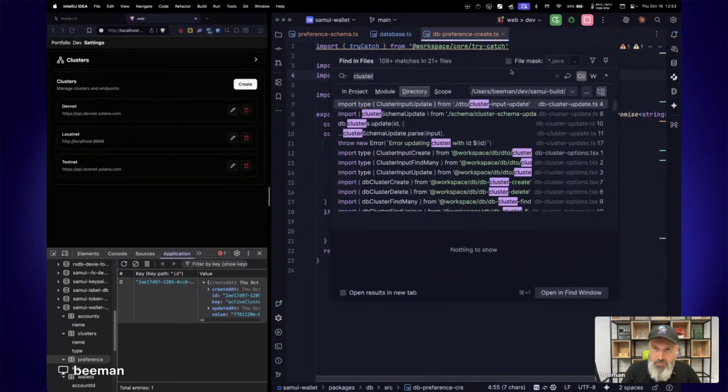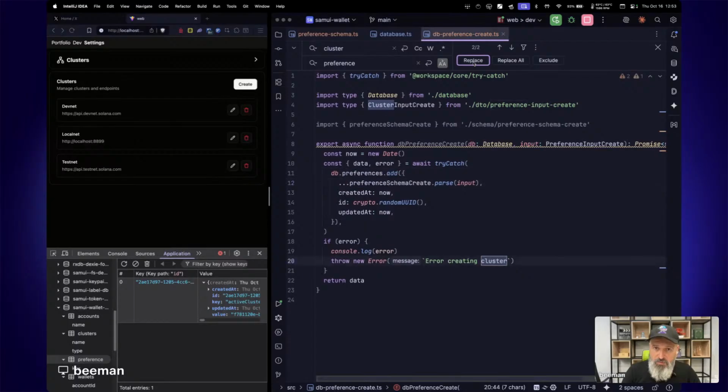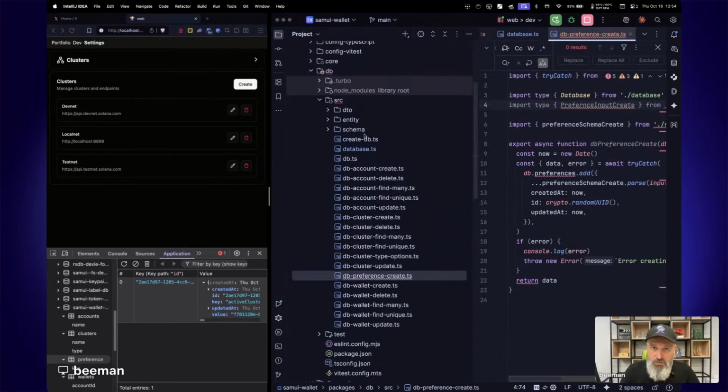So I'm going to be doing this. I want to replace cluster with preference, and I actually want to preserve the case. So I don't want to do a case insensitive search. So this should now replace cluster with preference wherever we are. And this will eventually break because we don't have a bunch of these things. So it's like, yeah, we don't have the preference schema create, which is correct.